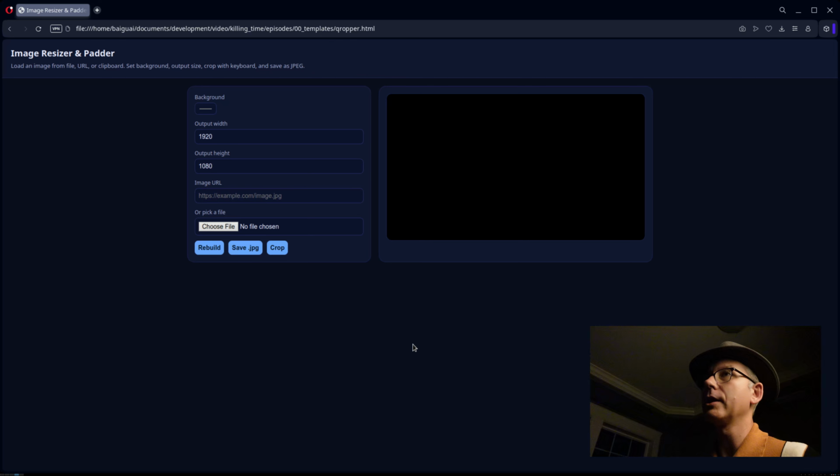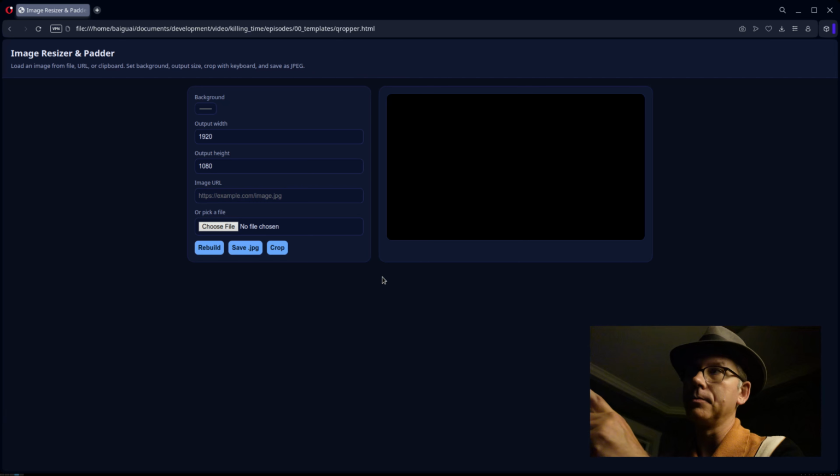All right, so here it is. This is a Qropper tool, and it's just a standalone HTML file. So all you have to do is open it up in a browser. I'm using Opera because Opera's color picker has an eyedropper tool.